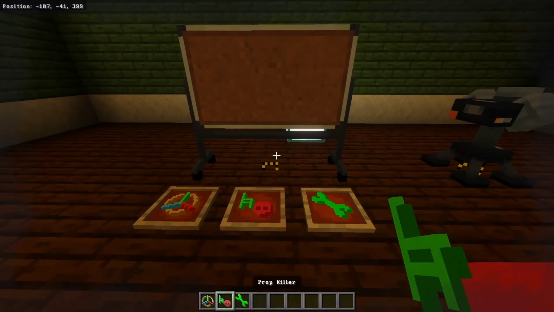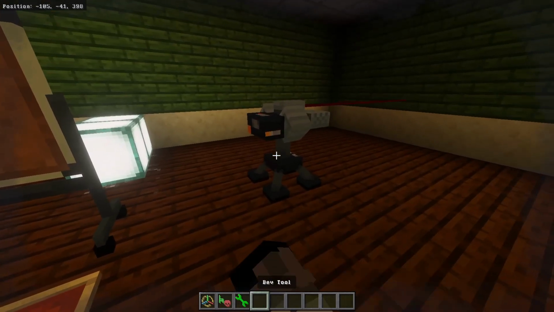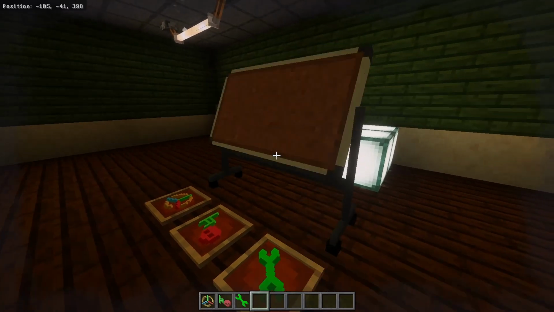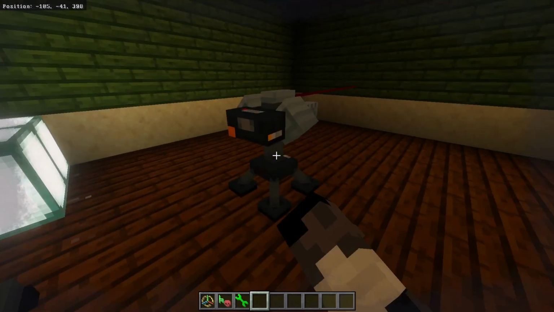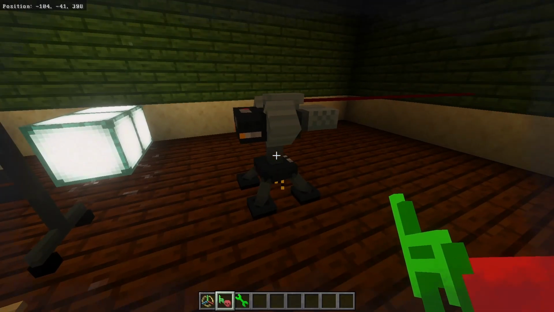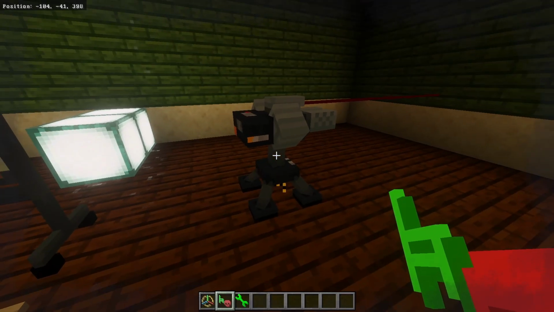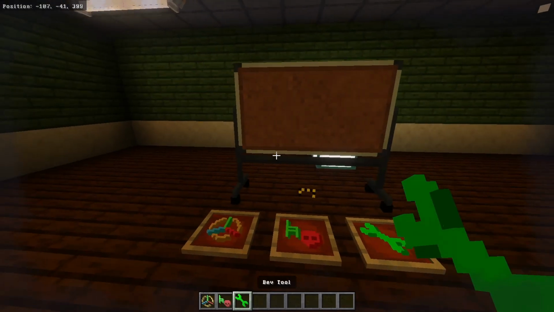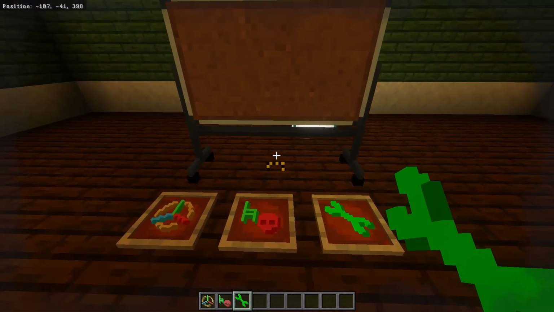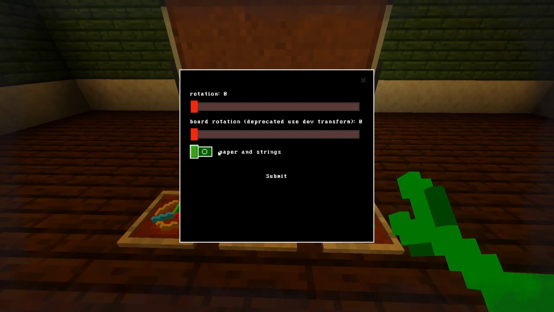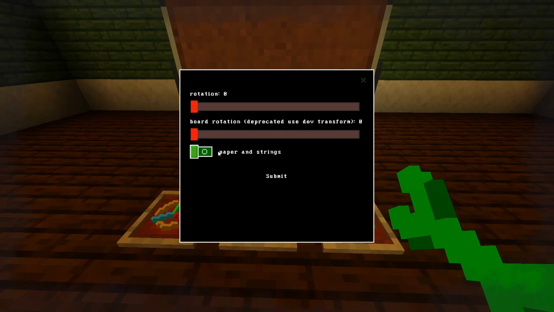And then we have the prop killer. So sometimes, actually most of the time, all the props will be completely invincible. So like this one has like an animation to go with it when you hit it, and this one's just completely invincible. So now we have an item specifically for when you want to just kill something. So when you hit something with it, it dies. Simple as that.